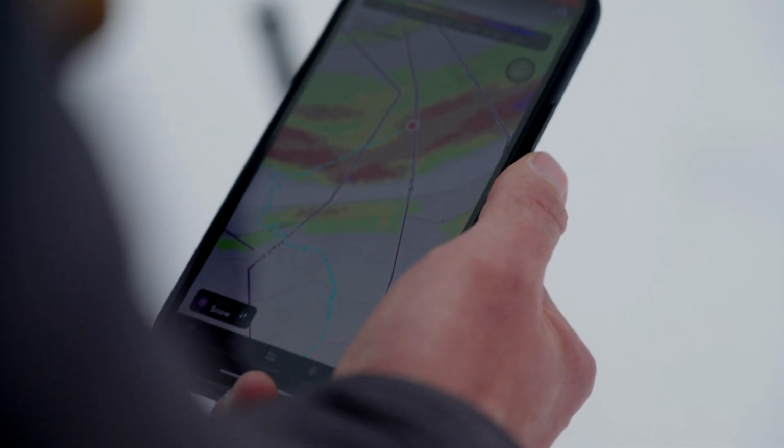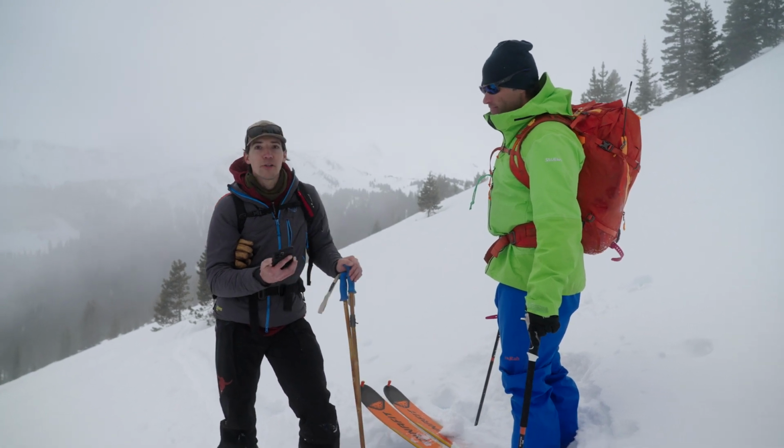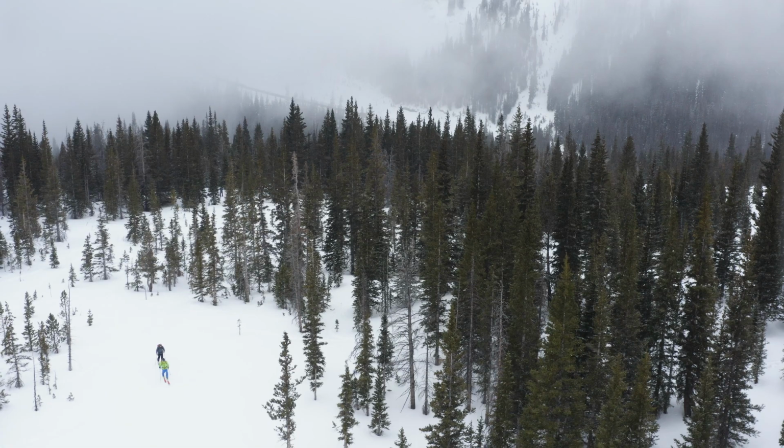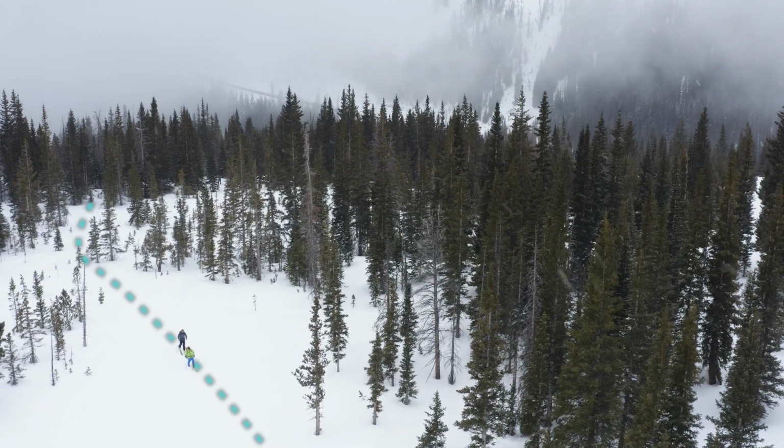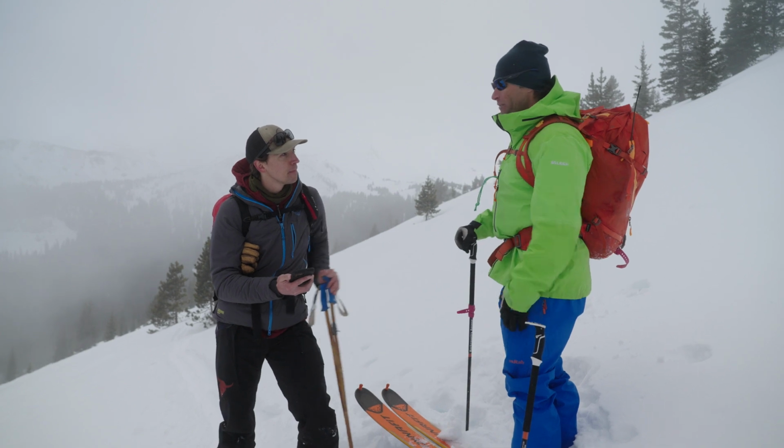So as we're on our way up here, we can pull out our phone, we can check out the map, look at this track that we're creating and make sure that it's generally lining up with our route that we created when we were planning this tour. And that's going to make sure that we're following our plan and staying on the same page. It's super important that we stick to our plan.